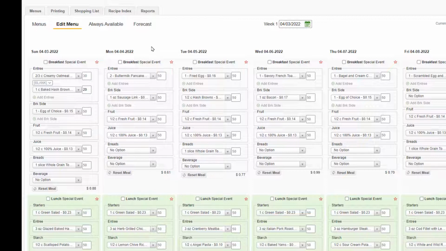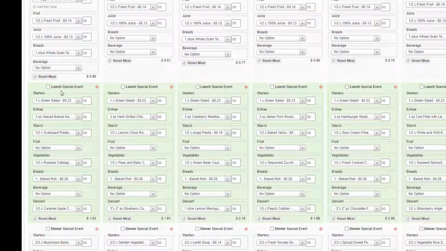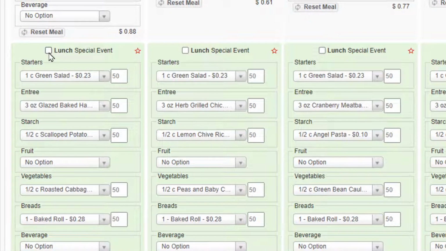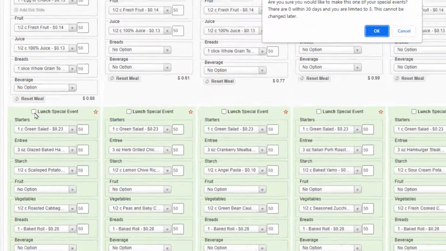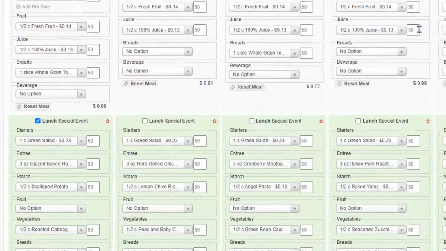The last thing I want to show you on the screen is special events. So every meal you can do a special event, and let's say for lunch I'd like to do one. So I'm going to click on this. Now a special event, for those that are on a dietitian-approved menu, you only get 3 special events in a 30-day period. And after those 3 days are up, it'll expire and you'll get them back. If you're not on a dietitian-approved menu, you can do as many as you want. So this one, I'm on a dietitian-approved menu, so I'm going to say OK.